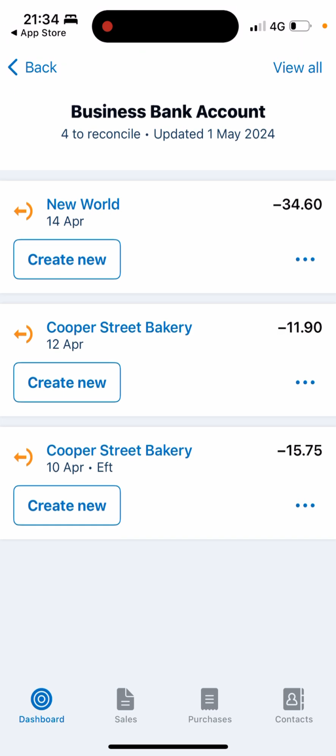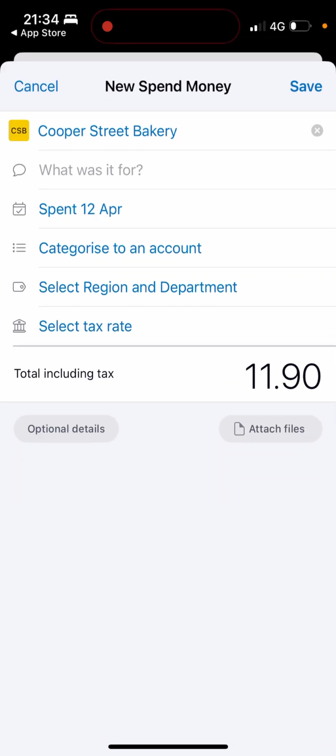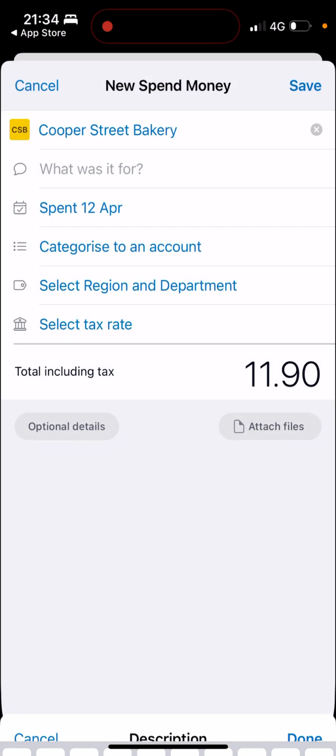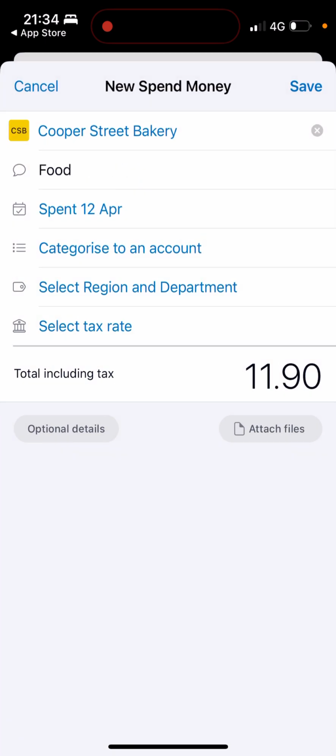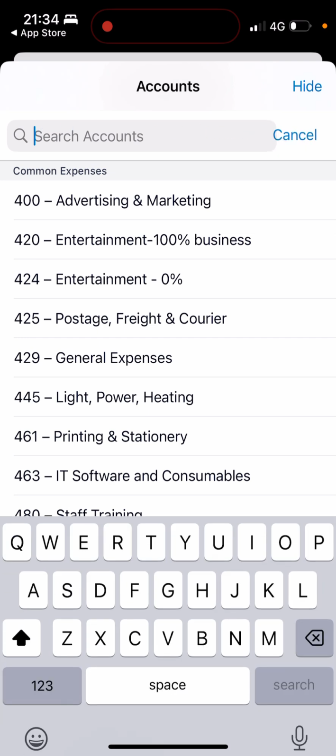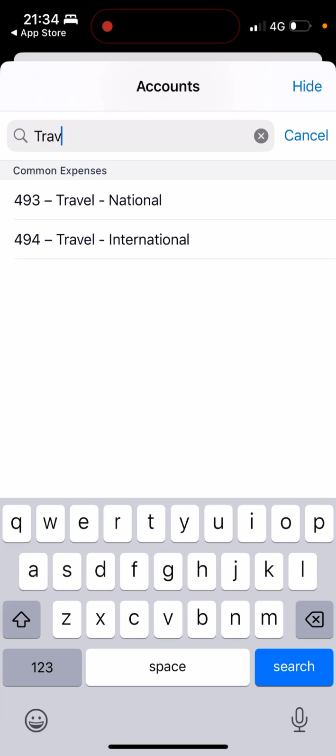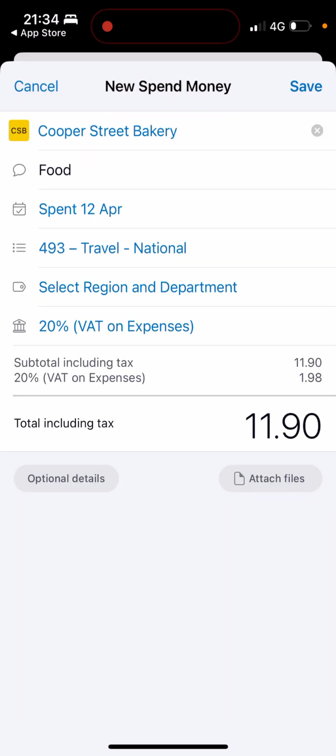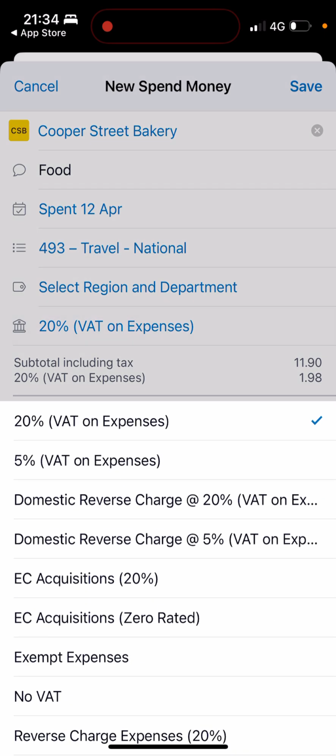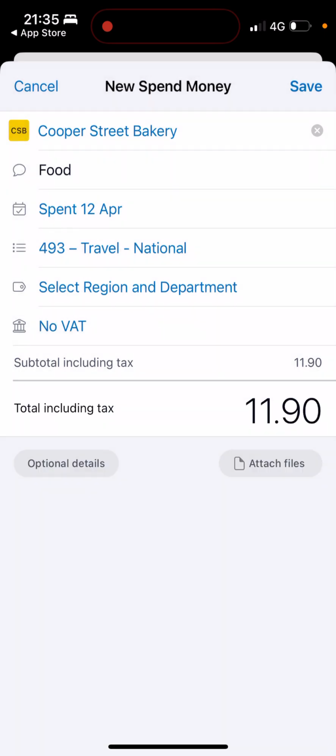And then this one here I've not got the receipt for, so I'm going to just do it. And it was for food. I'm going to categorise it to travel and check everything is correct. Because I've lost the receipt, I can't claim the VAT back, so let's put it as no VAT.